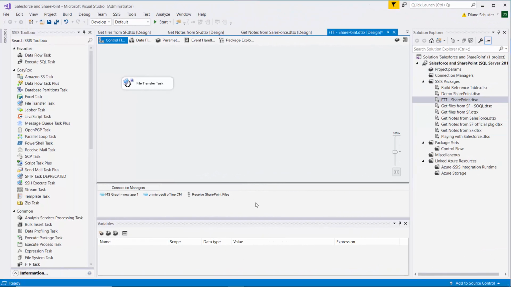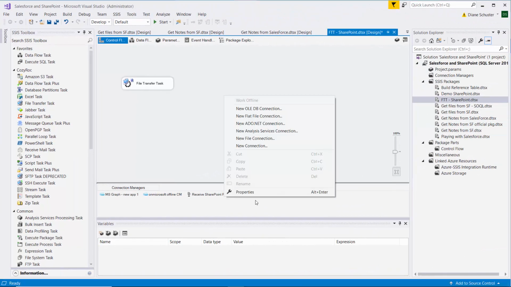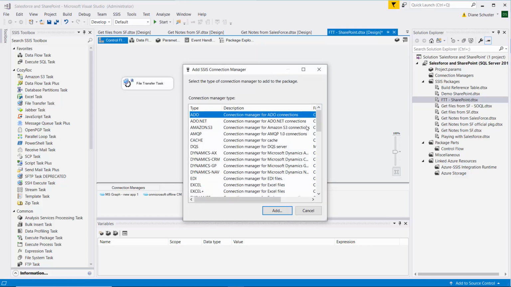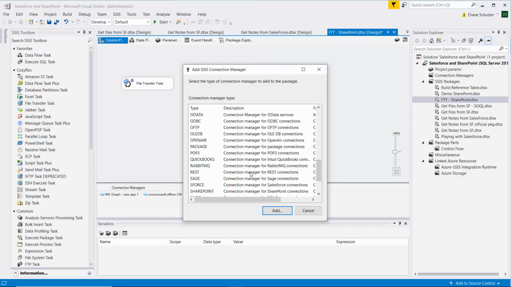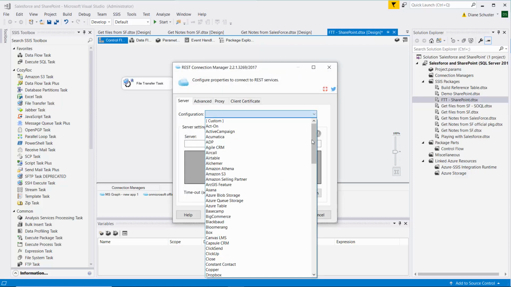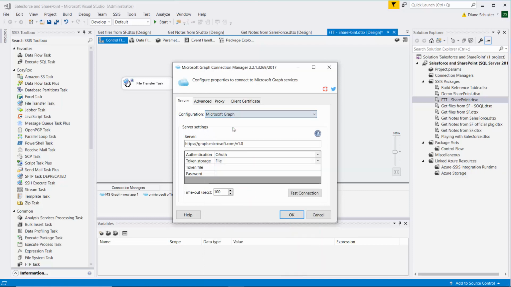Now I'll go to Visual Studio and I'll start setting up a REST Connection Manager here. So I right mouse click and then select New Connection. I'll scroll down and find the REST Connection Manager. Select that. Now I need to look for the configuration for Microsoft Graph and select that. And I'm going to leave the authentication method set to OAuth and the token storage set to file. And now for token file, I'll click on New.